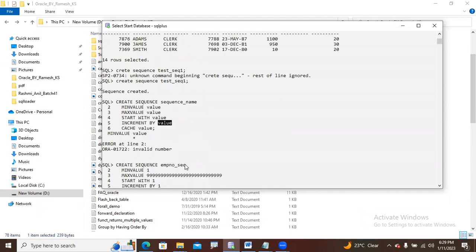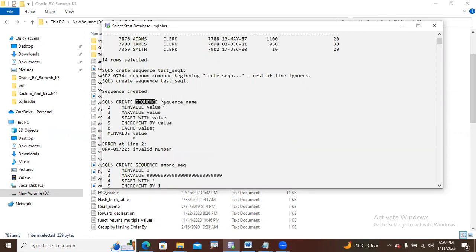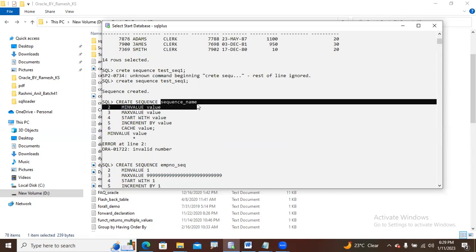Understood what I'm telling? So there is no need to use min value, max value, start with, incremented by, cache. These are all it will take by default. So what are the mandatory things? Create and sequence are mandatory. Understood? Sequence name is our user-defined name.